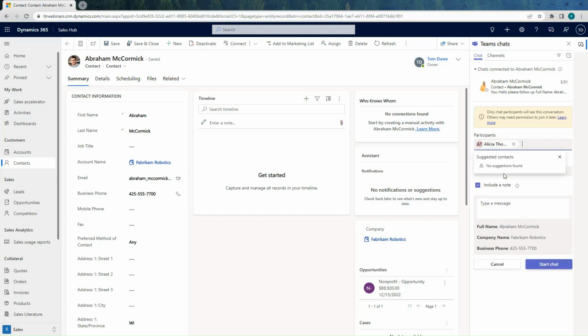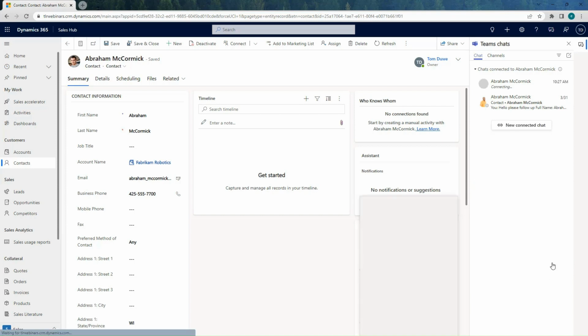Now also when I create these connected chats, you'll see inside of this window that it brings in the data from our Dynamics 365 record, including their name, their company, and their phone number. Now, once I'm happy with the record that I want to send this chat about, all I have to do is add a message to this chat. So what I'm going to say today is, please review this contact. And then from here, I'll go ahead and start the chat with Alicia in this window.